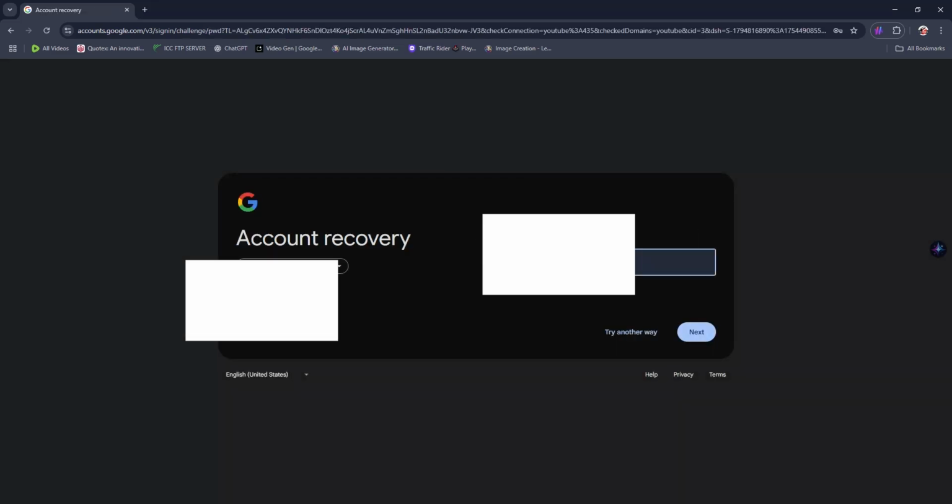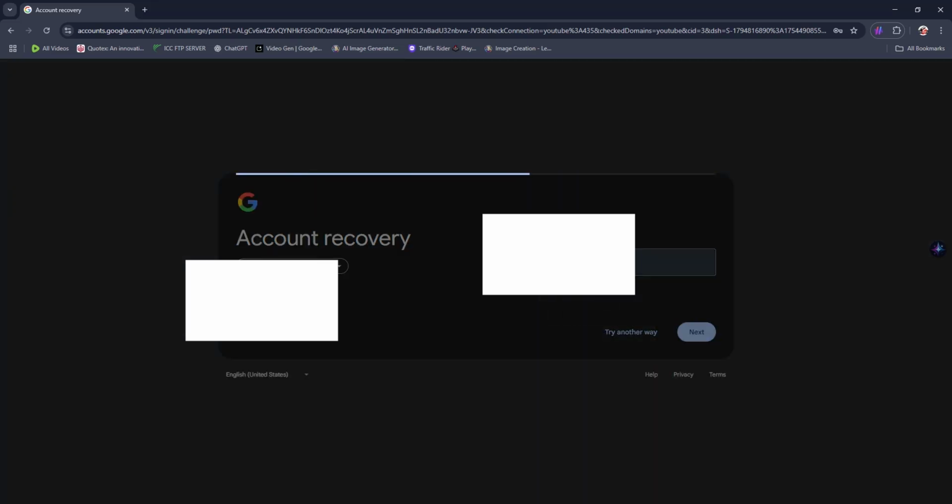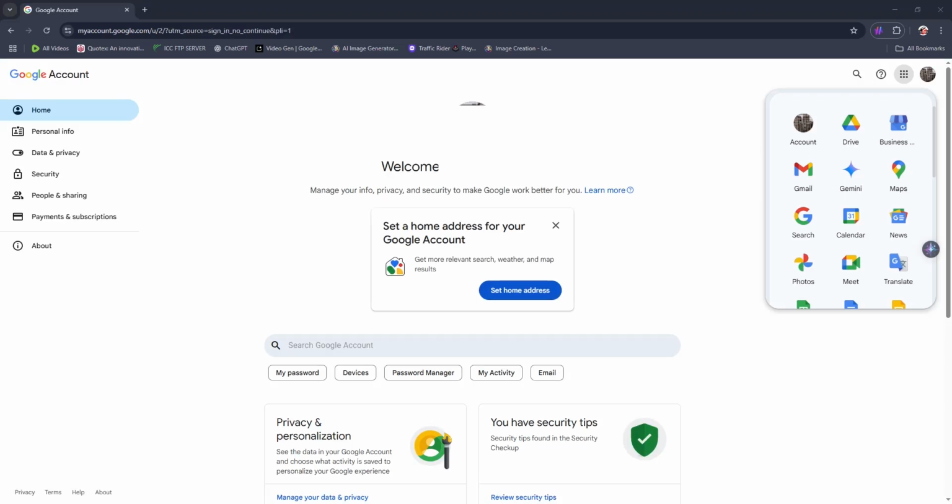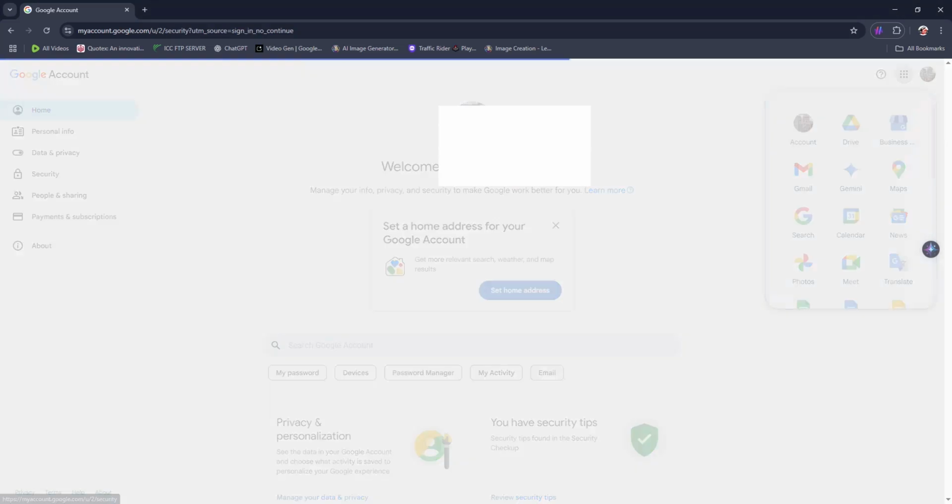and then you need to give your password. Now click on next again and click on continue. So after logging in successfully, you need to go to security to check your Gmail.